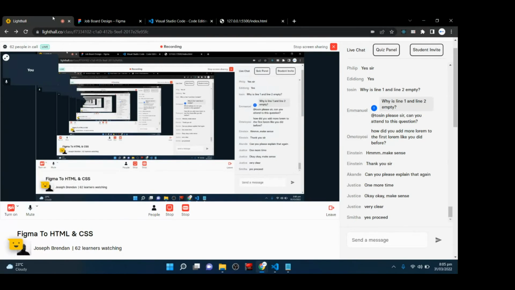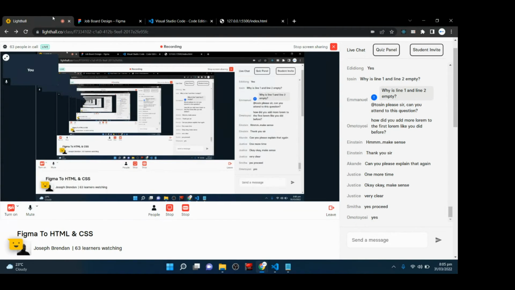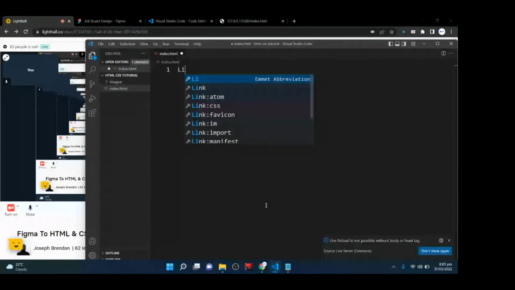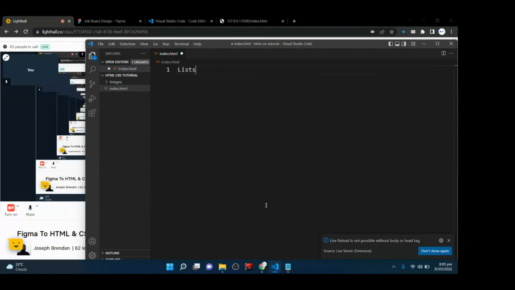Okay, then let's talk about, I think before we talk about image tags, I'd like for us to talk about lists. Let's talk about the very important things. Now let's talk about lists. I mean lists in HTML.